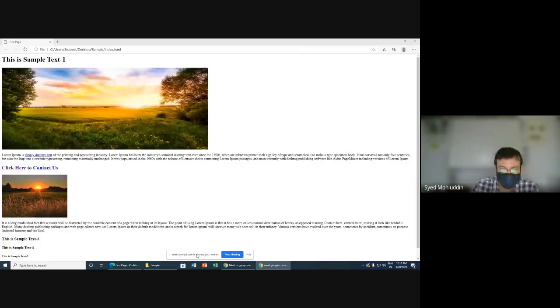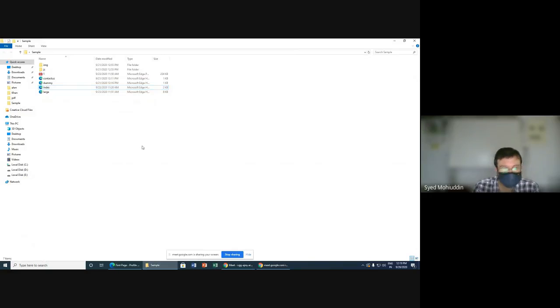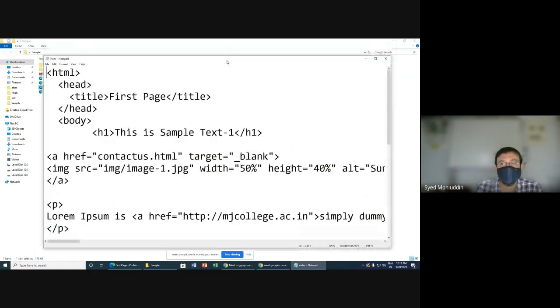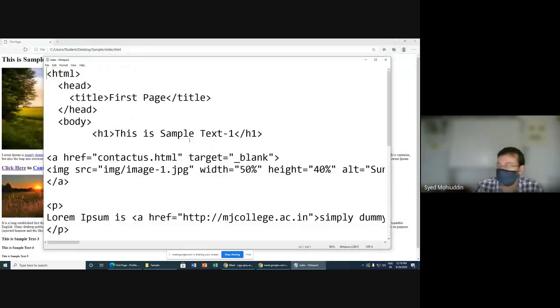Now we will move on to another thing. I'll just open my index page itself. Let us look at lists in HTML. There are 3 types of lists. One is the ordered list, the other is the unordered list, and the third is the definition list. Let us look at each of these lists in detail.